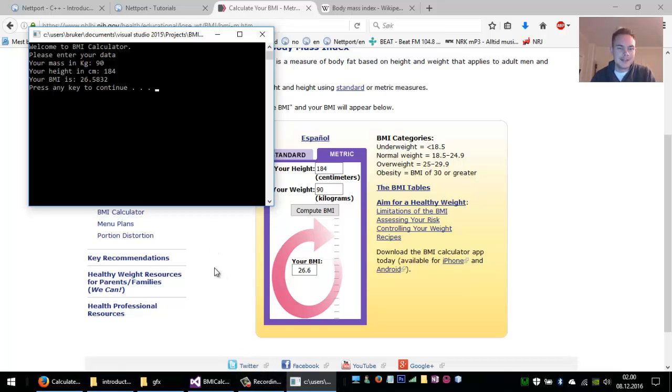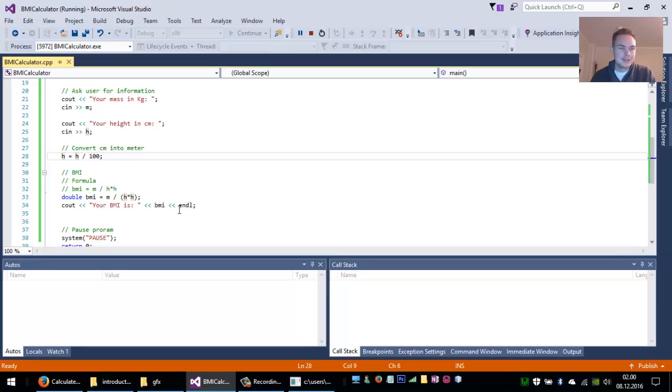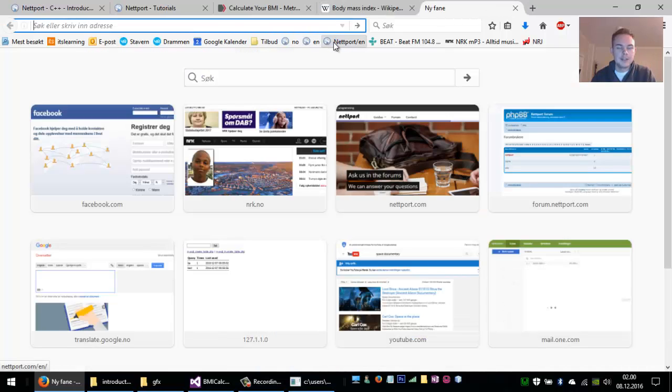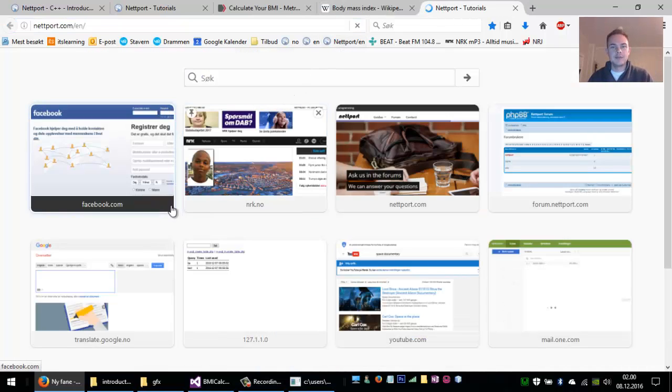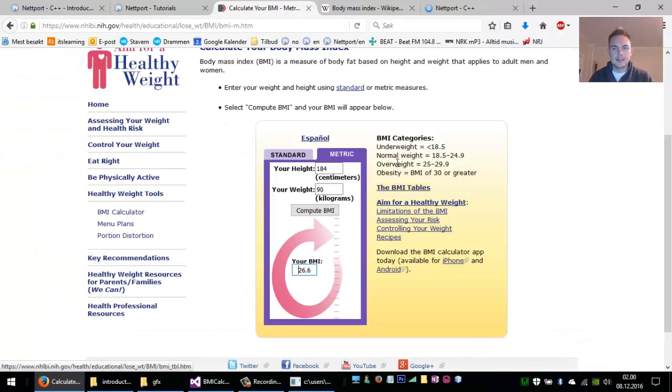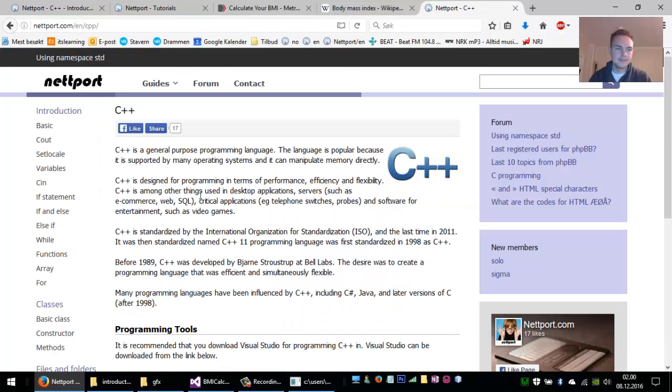I hope that you learned something today, and you can continue with the if and else statements. The if and else statement can really help you by expanding this program to maybe writing the categories also. If you are in between here, you're overweight. If you're here, you're normal weight, and if you're here, you're underweight, and obesity is 30 or greater. So the next topic in the C++ tutorial will be the if statements.